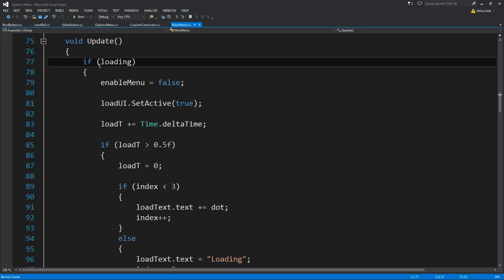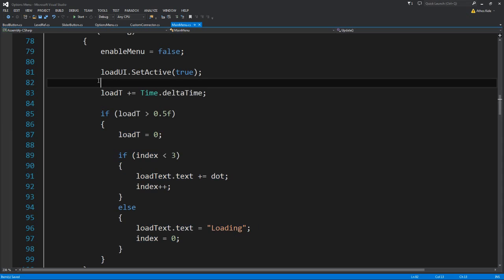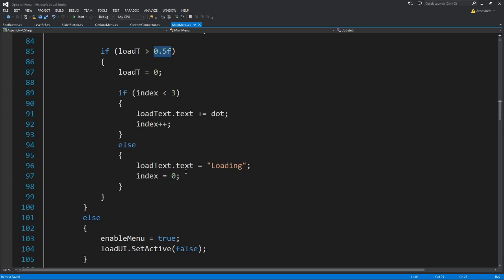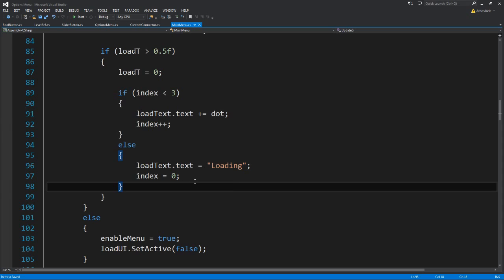Now on update, if we are loading, then we want to disable the main menu, and we load as we saw in the asset bundles video. Okay, we load, and every half a second we add a dot to our loading text. Otherwise, if it's greater than 3, then we simply set it to be loading again.